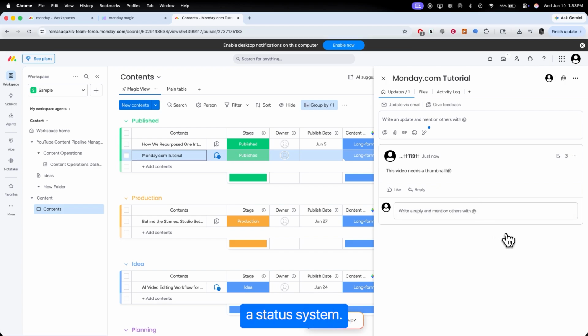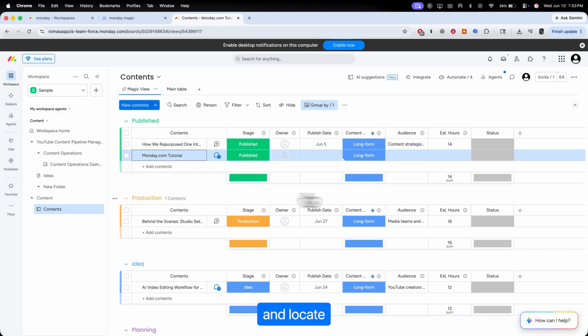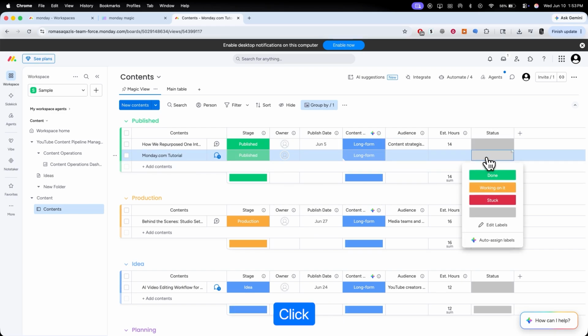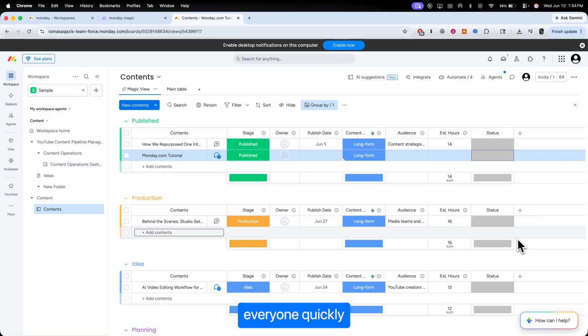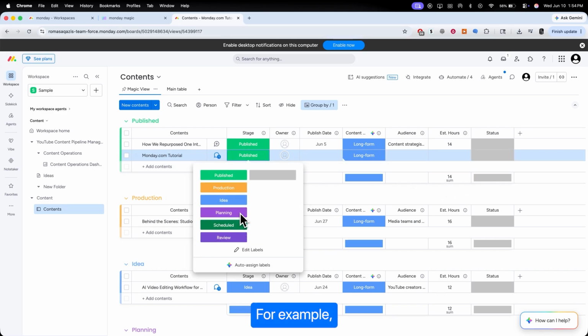Now let's create a status system. Return to the board and locate one of your status columns. Click the status label and choose Edit Labels. Create labels such as Not Started, Working on It, and Completed. These labels help everyone quickly understand the progress of a task without opening it. You can also create custom labels for your workflow. For example, if you're managing content production, you might use Idea, Script Writing, Filming, Editing, and Published.